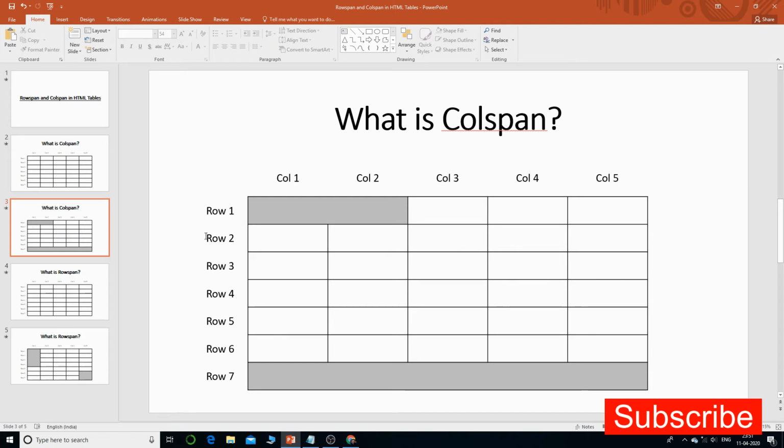But if you talk about row 2, it will have 5 td tags because there are 5 columns over here. Same for 3, 4, 5 and 6. But for the last row, we will have only one td tag because there is only one column, and colspan will be 5. Why 5? Because there are 5 columns.